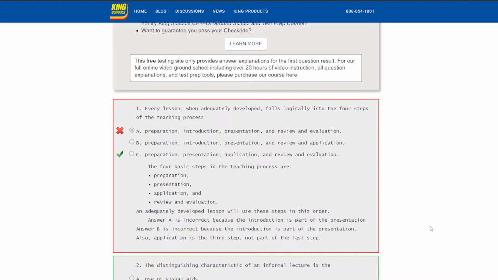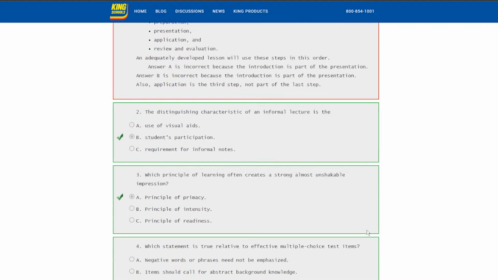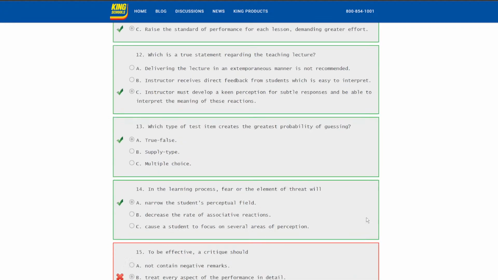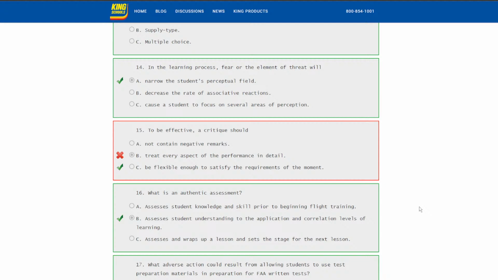Four teaching steps: preparation, presentation, application, review, and evaluation. Okay, so the introduction is part of the presentation. Gotcha. Cool. To be effective, a critique should be flexible enough to satisfy the requirements of the moment. You should definitely know that one by now.